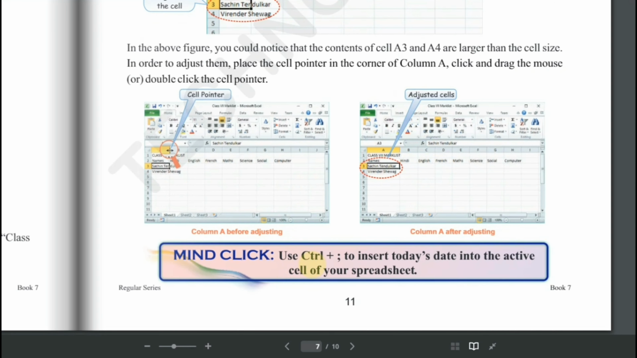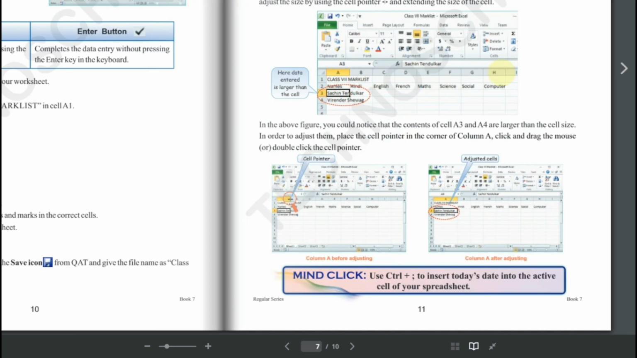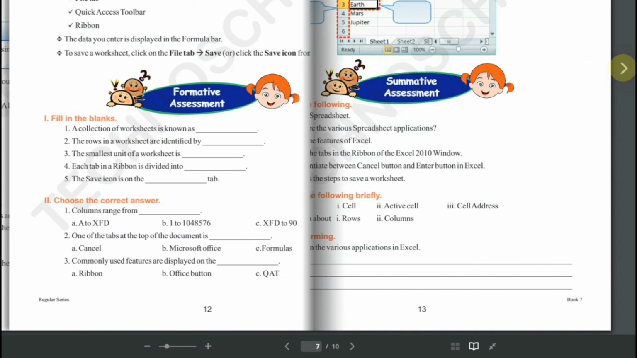Or use Control plus semicolon to insert today's date into the active cell of your spreadsheet. This is the shortcut key to enter data in a spreadsheet. Just try it. Let me go to the next page.